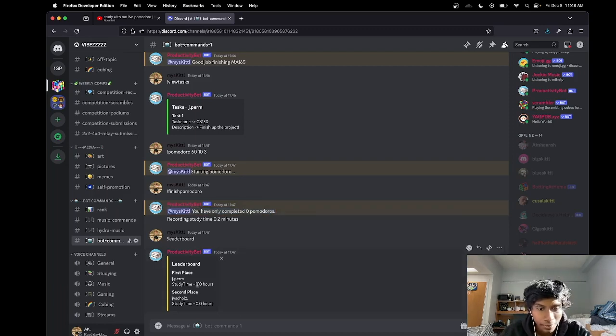But yeah, that's why I display it in hours, but it uses the minutes to compare everything. It actually records in seconds, but then I convert it into minutes, and I use minutes to compare everything. But yeah, that's the functionality of the Discord bot. You have a Pomodoro timer, leaderboard, and also a task list.